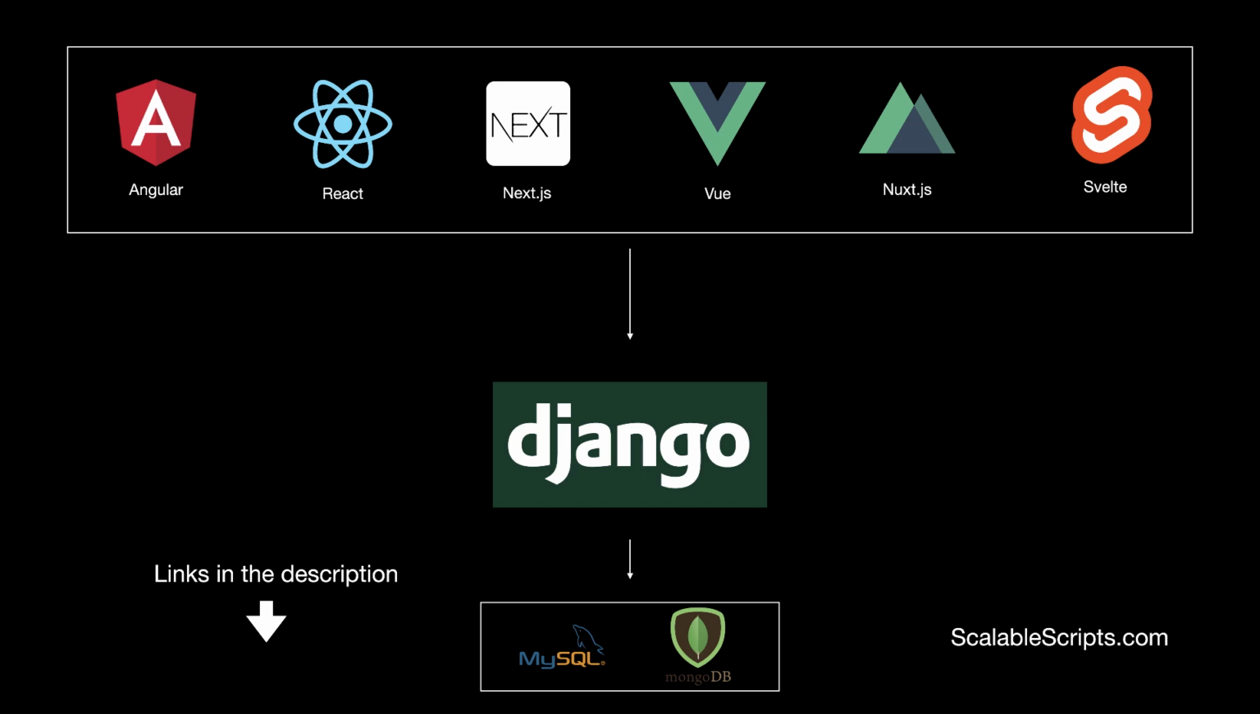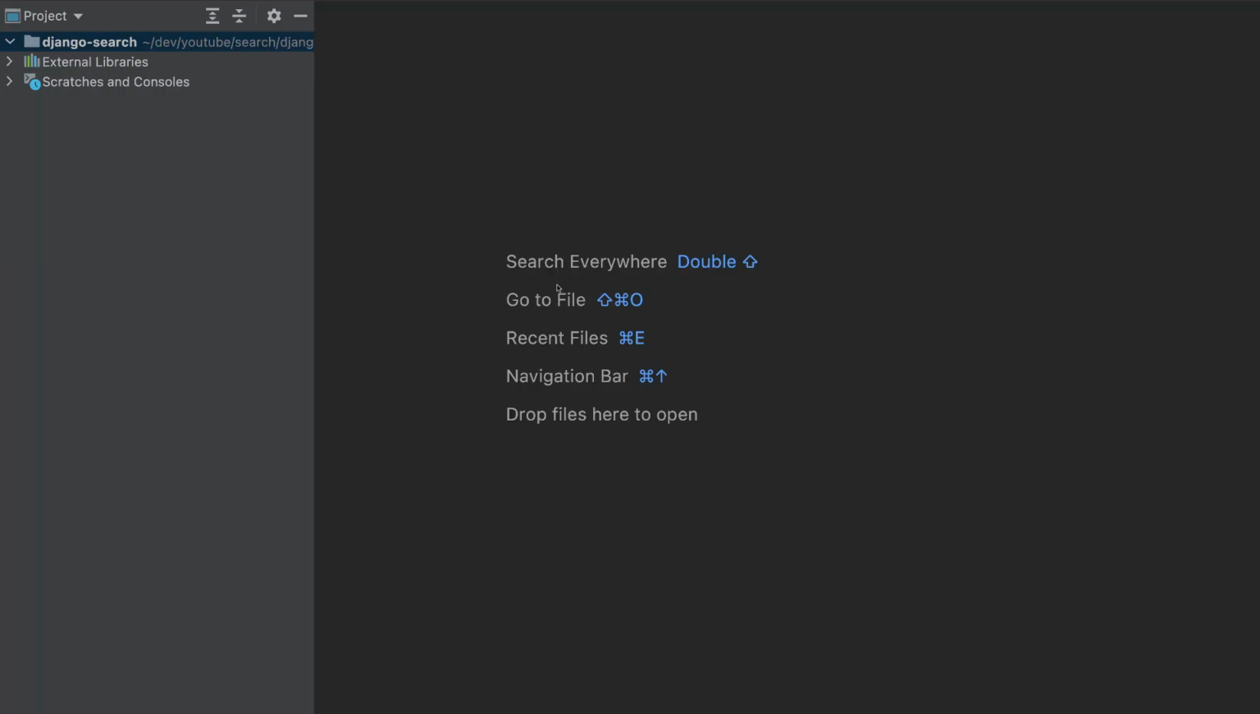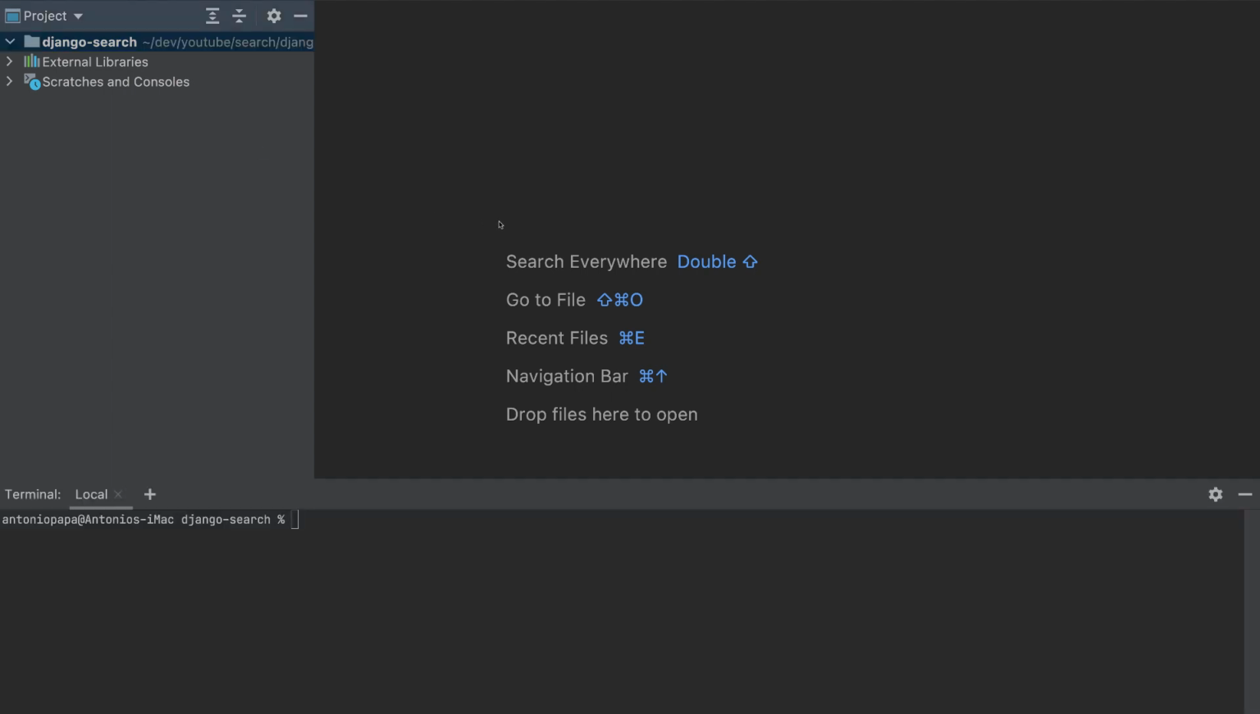Now let's build the app. Now let's start creating the app. So I'm in an empty folder here, and I will open the terminal and run the command django-admin startproject. I'll call it app and it will be inside this folder.